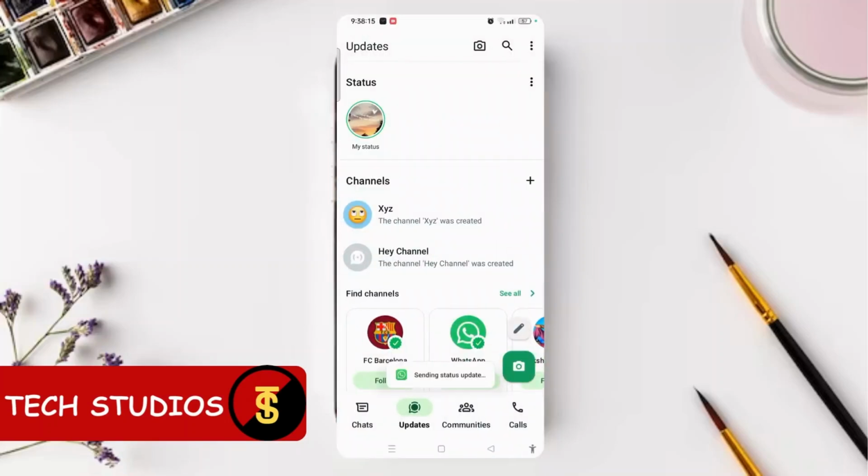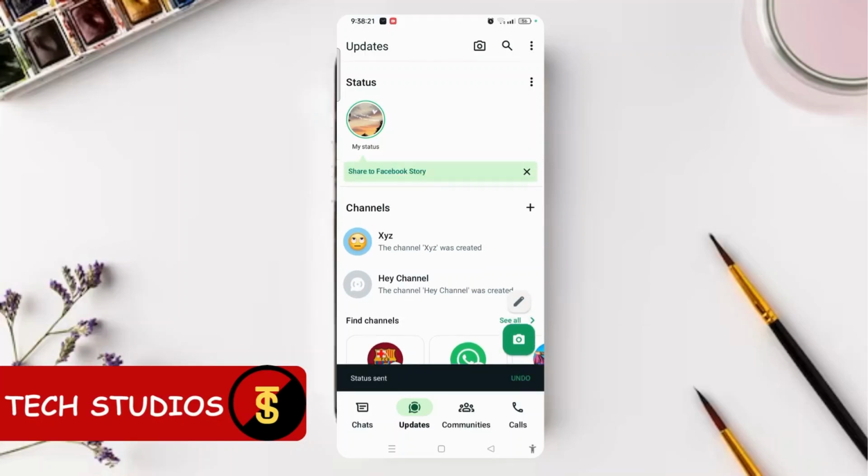Once you have done that, your status has been uploaded and this won't lose any kind of quality, because the picture is clearer as well as we have cropped the unnecessary part. This will not lose any quality and it will be uploaded in high quality. So in this way, you can upload a WhatsApp status without losing quality.